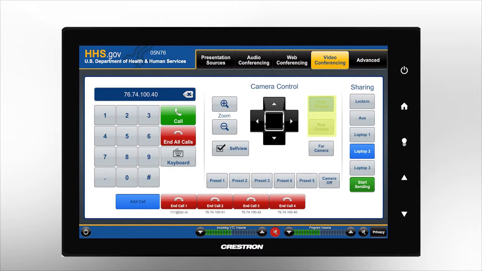To adjust the angles of the camera in your room, press the front or rear camera button. To control the camera of the remote participants, press Far Camera. Next, press the left and right arrow buttons to adjust the pan, or the up and down arrow buttons to adjust the tilt of the camera. You can also zoom out by pressing the minus button, or zoom in with the plus button.